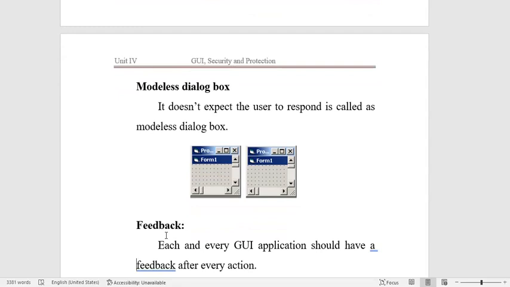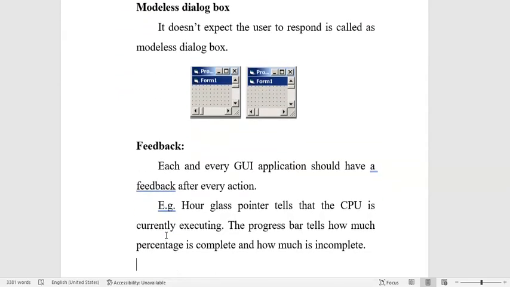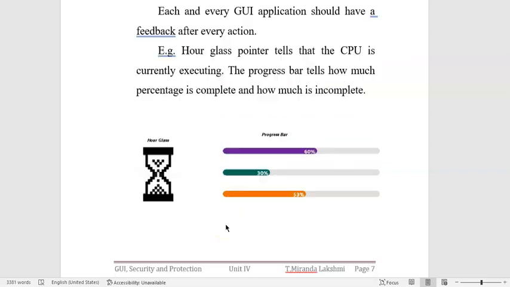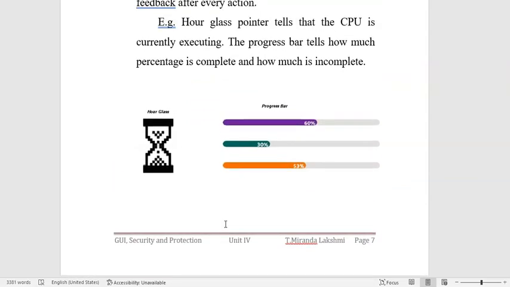The next one is your feedback. What is feedback? Whatever GUI applications you have will have feedback. For each action, we'll have a feedback. There are two examples of feedback. One is the hourglass pointer. The other one is your progress bar. This is the hourglass pointer, you might have seen. This hourglass pointer will be informing us whether the CPU is currently executing or not.